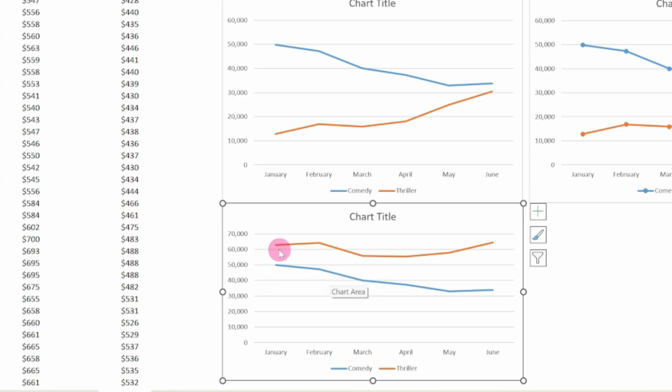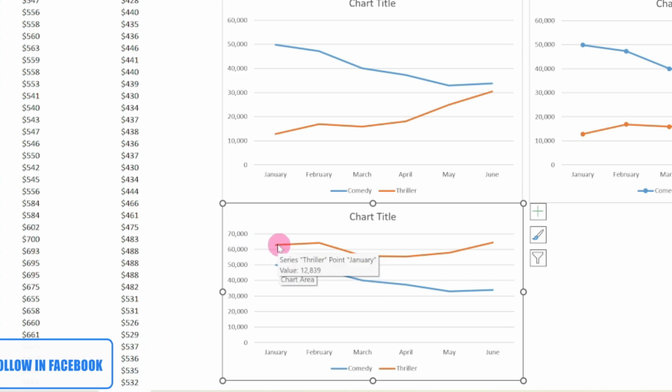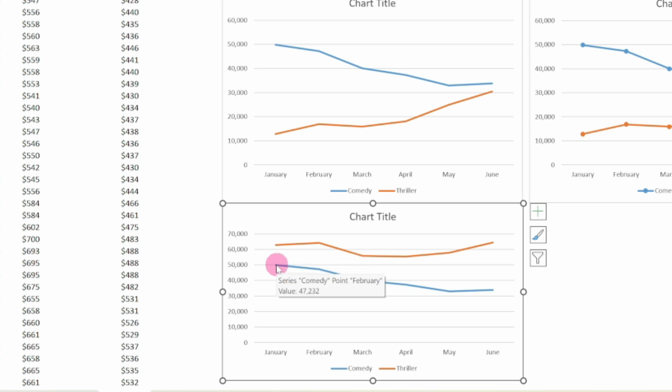Then why is the orange showing here, instead of showing at 10,000 or 12,000? It's showing here because this one is showing from here. This is the actual sale, but here it is being shown above the blue chart, which means it is showing at around 60,000. But actually this value is not 60,000. Since it is a stack chart, it is showing above the first chart.